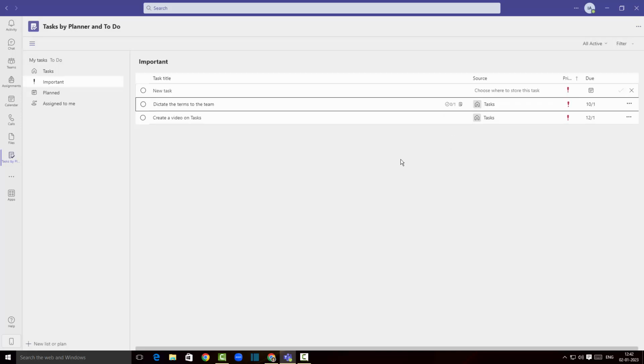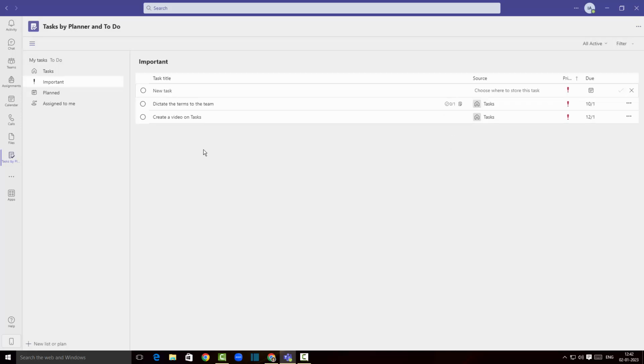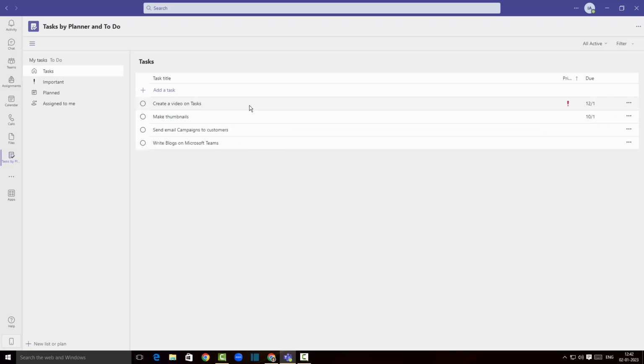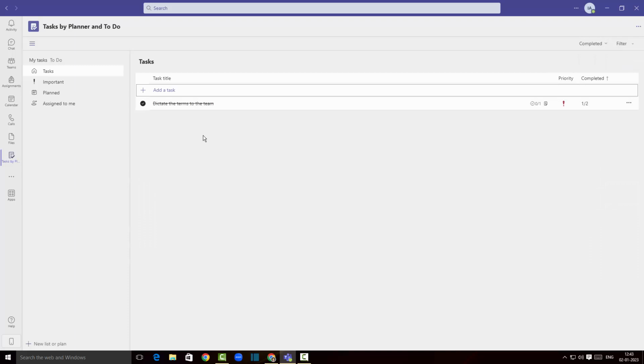Now I'll just close this. Once you have completed the task, all you have to do is set the task to be completed. So if I click on the mark task as complete button over here, the task is completed. So now if I go to my task, I won't be seeing the new task I just made. Actually, all the active tasks only show up here. So if you want to look at the completed tasks, you can go here and change all active to completed. Here you can see the task which I just completed. So this is how you use Tasks by Planner and To Do in Microsoft Teams.